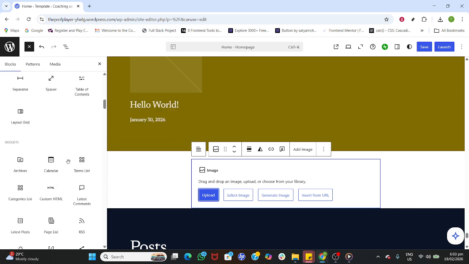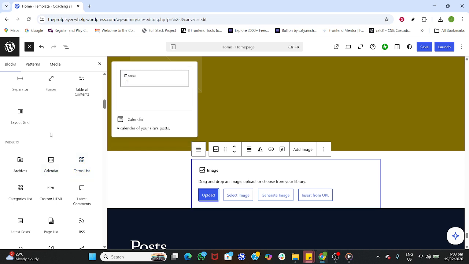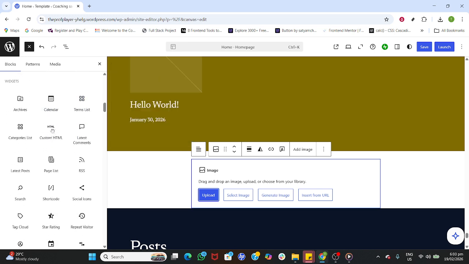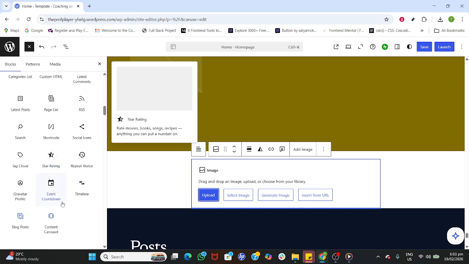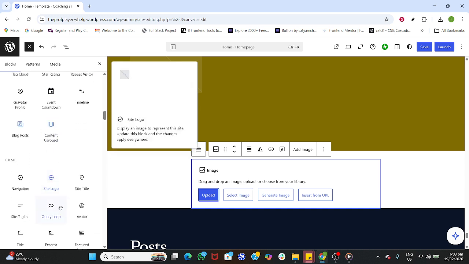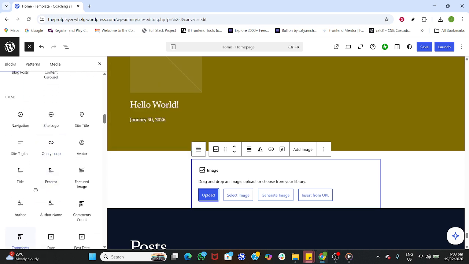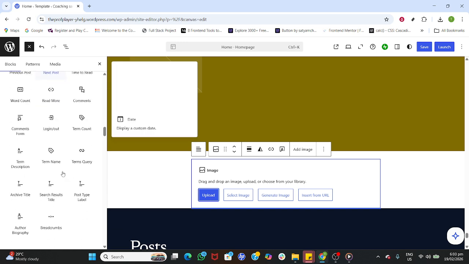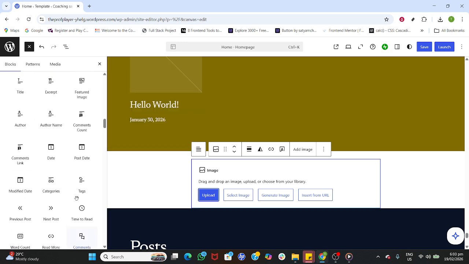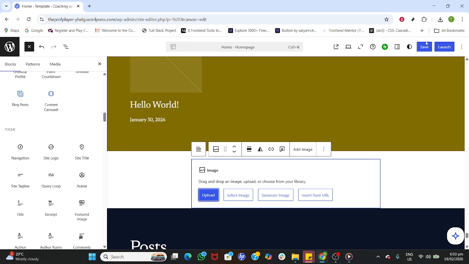Clicking Design shows global style options that keep your posts consistent across the site. Click Widgets to review elements that appear in sidebars or footers, such as recent posts or search. Then click Theme to confirm your theme-level settings and patterns. This ensures your new post matches your site's overall look and feel.